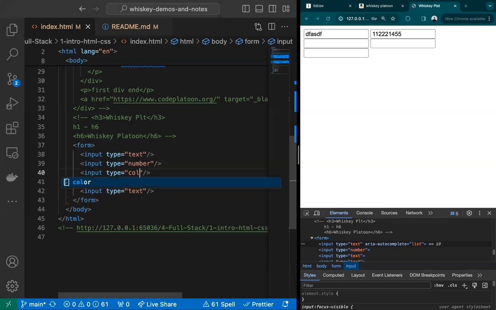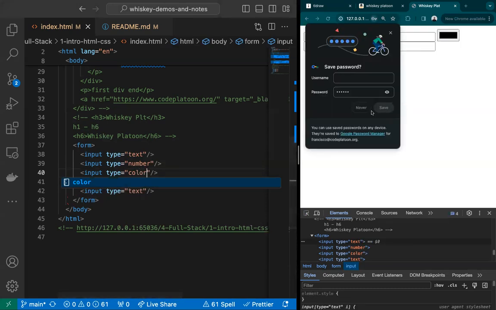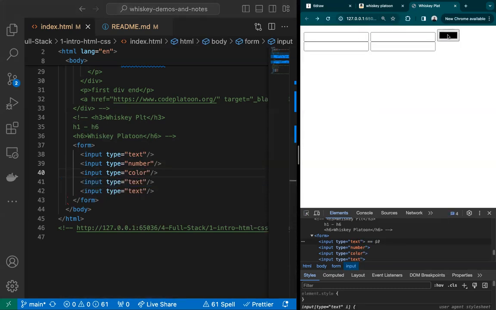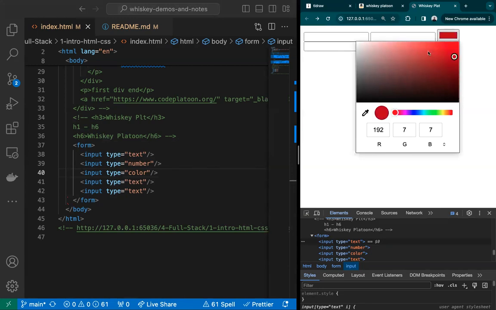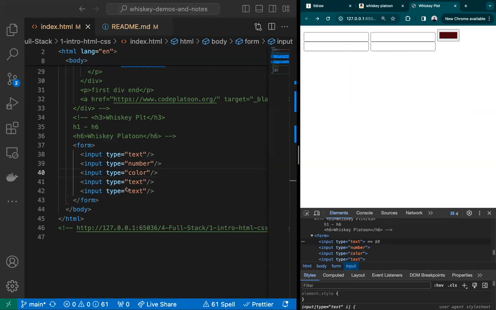I can do something like color to be able to collect color input. Maybe there's a color that I want my user to be able to choose. Maybe they're choosing their theme or their background. I could take that and have them submit it in a form so that I could change it for them every single time. What else is there?